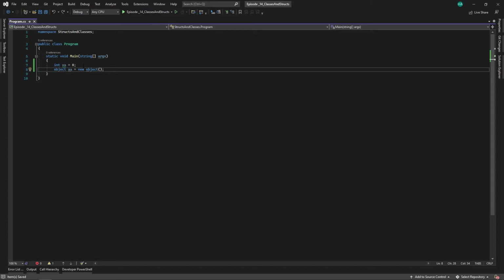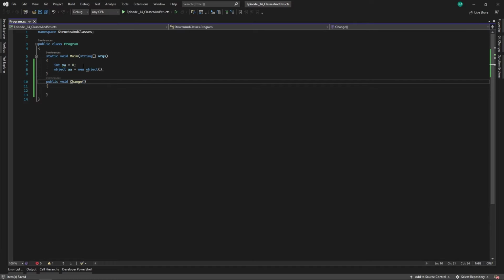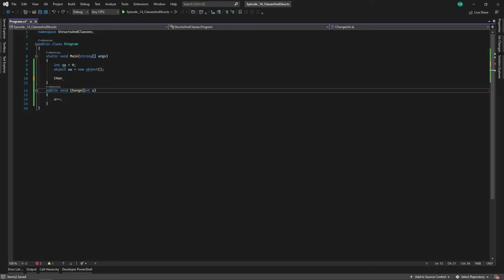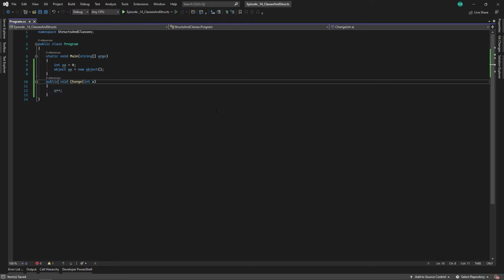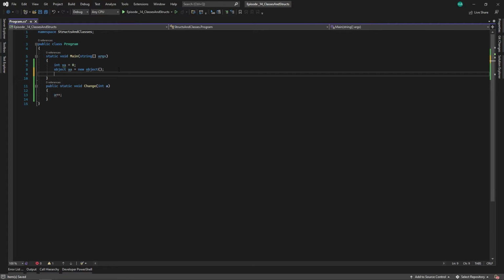To see the difference between a value type and a reference type, I will write a method, public void Change, with an int a. Now here I will write static, and then call Change, passing the variable VA, and then Console.WriteLine the VA. We should see that the value written on the screen is 0, not 1.